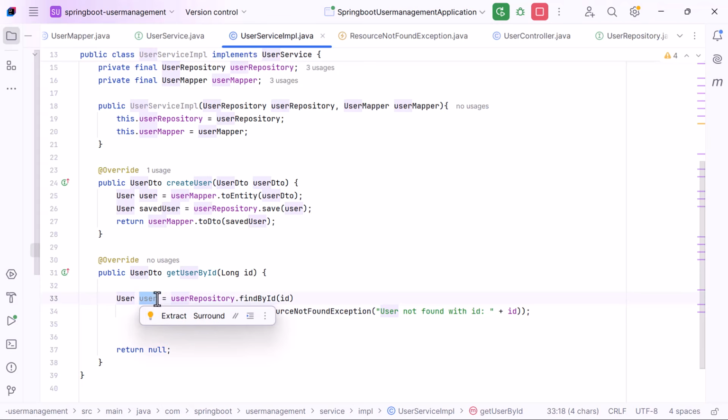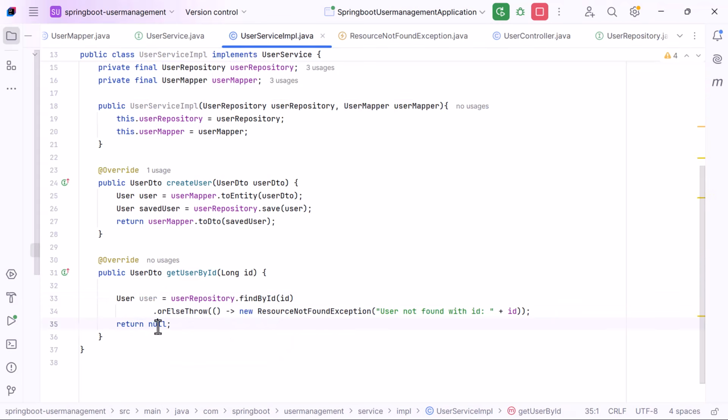Next, let us convert this User JPA entity object into UserDTO. So here, go to the return statement, just remove this null and then call UserMapper. It has the toDTO method and then pass the user object. Perfect. Now we have created the getUserById method to retrieve the user by ID. Next, let us build the REST API that will internally call this method.